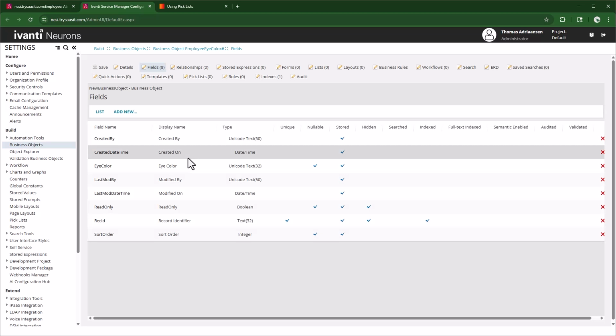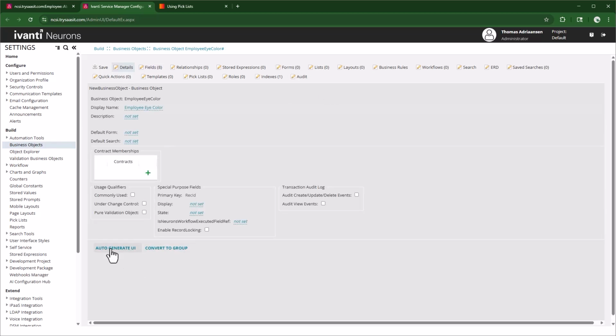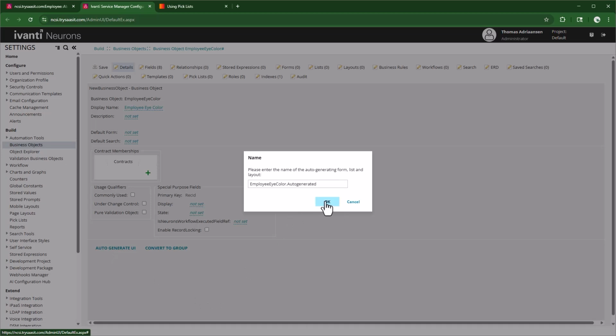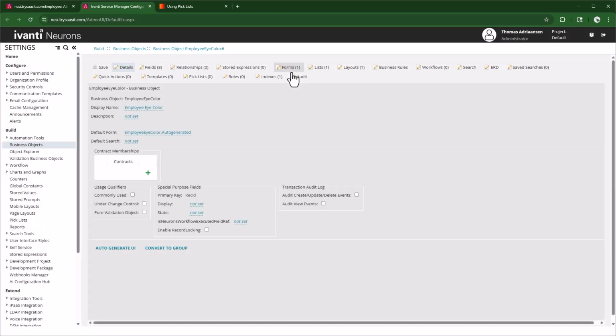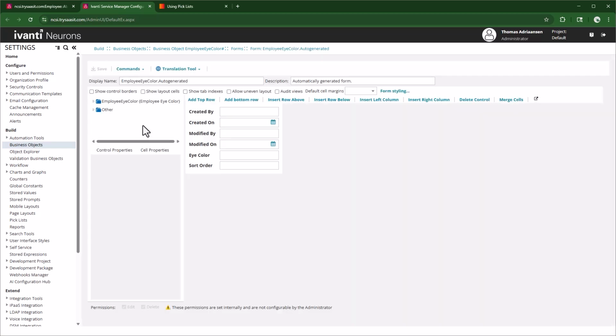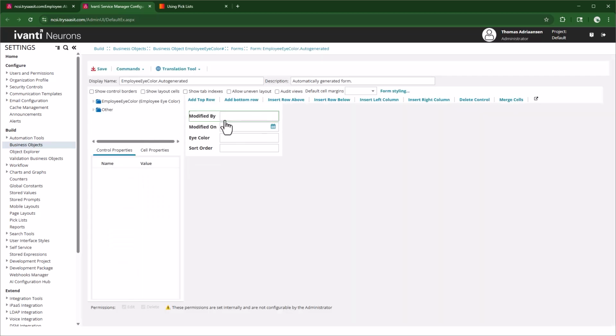So we need to now create a form to allow us to enter the values into our pick list. So we could go to form and create a new form, but the easier way to do that is just to go back to details, hit auto generate UI, hit OK, and that's going to create a form, a list, and a layout for you. And so now we can go into the form, and it just throws all the fields on there. But we can go ahead and we can just take out everything except for eye color and sort order.